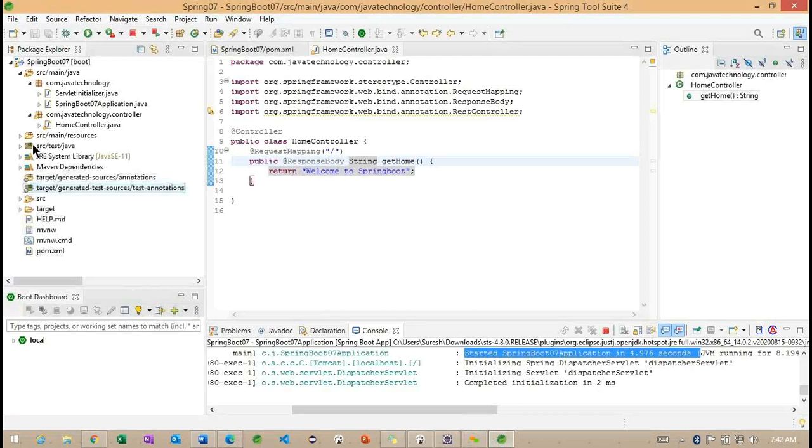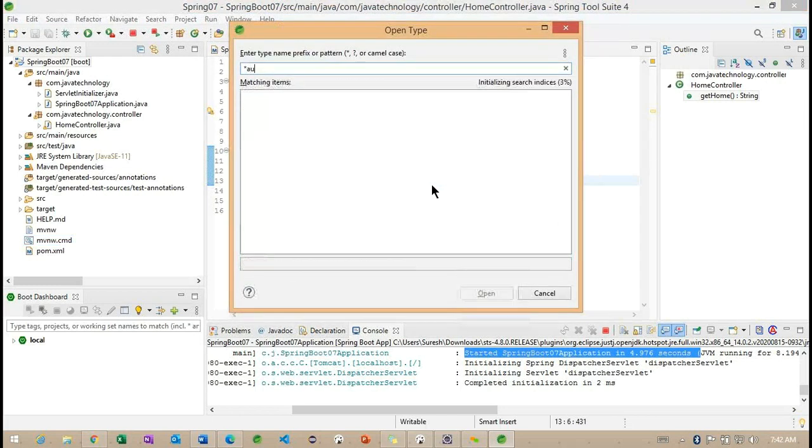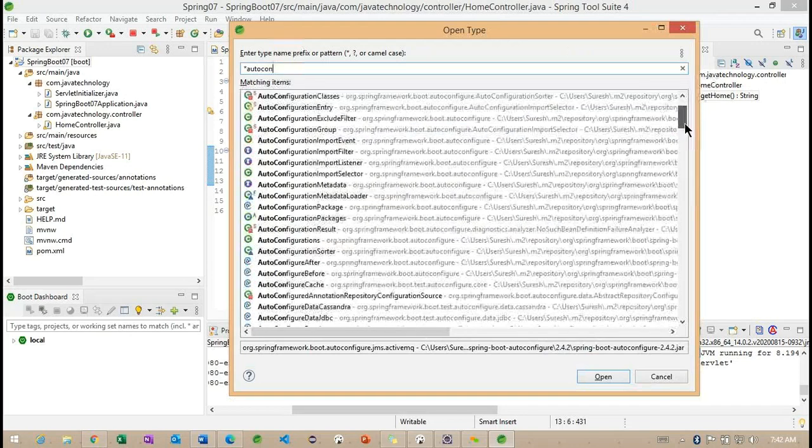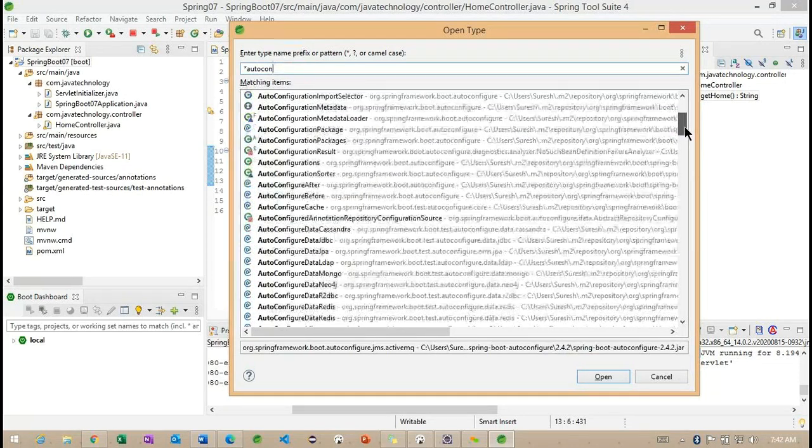Now back to here. We did not specify anything in web.xml, or any specific configuration file, we did not specify any configuration information here. But how is the example running? Because of auto configuration. So we'll check here. We are going to have auto configurations here. These are the different types of auto configurations we are going to find in each one.